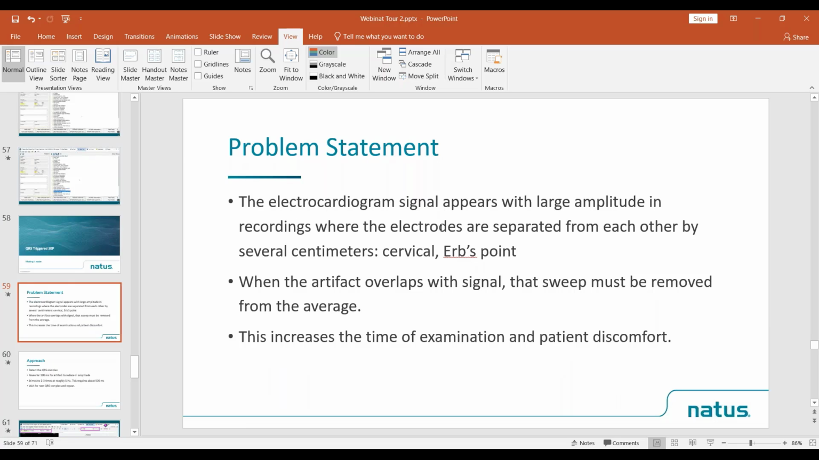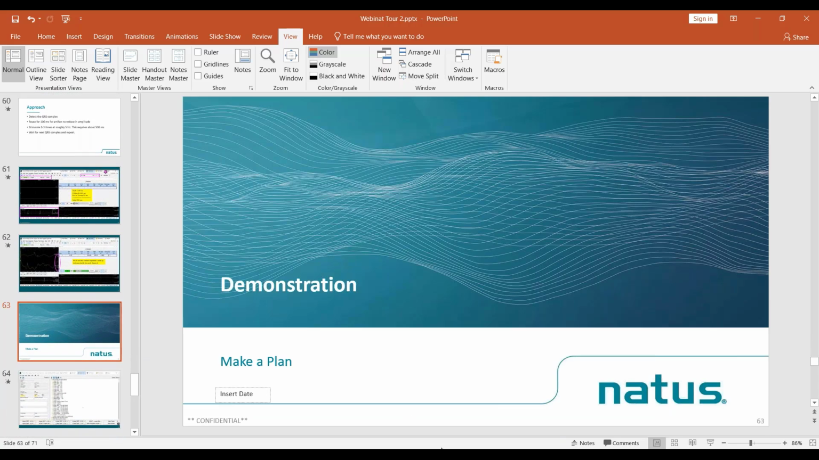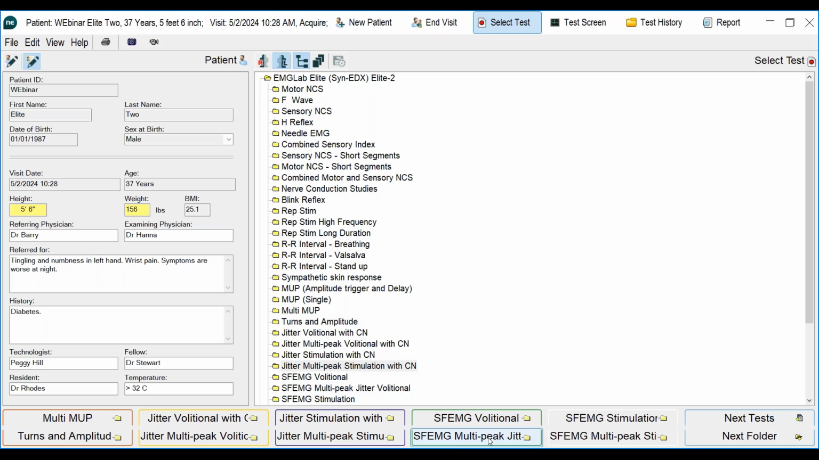The ECG signal appears with large amplitude in recordings when our electrodes are at the Earth's point or in the cervical on the C7. And when this artifact overlaps the signal, that sweep must be removed. So that increases the time of examination. So here is a very clever way of excluding the ECG artifact.